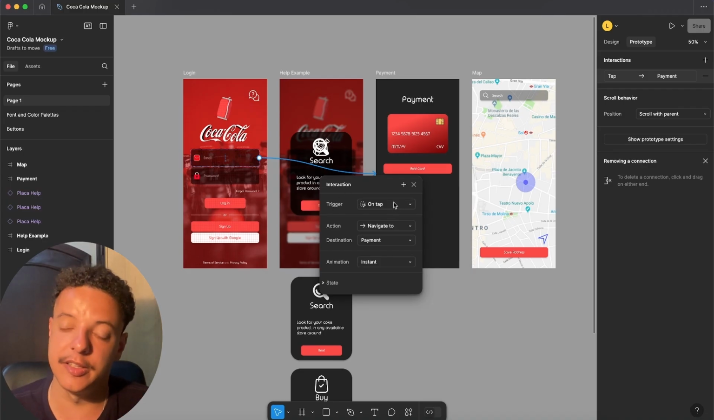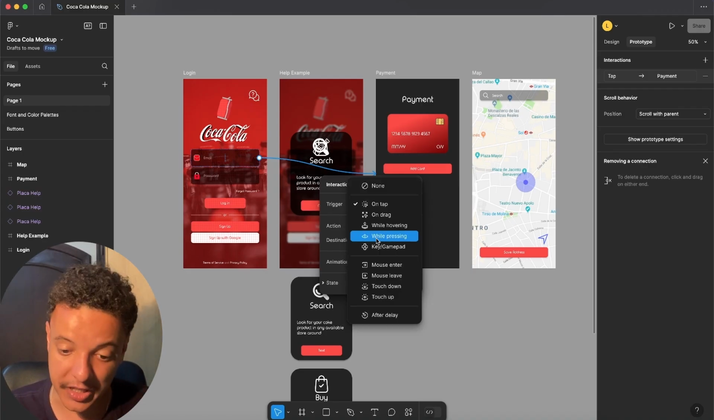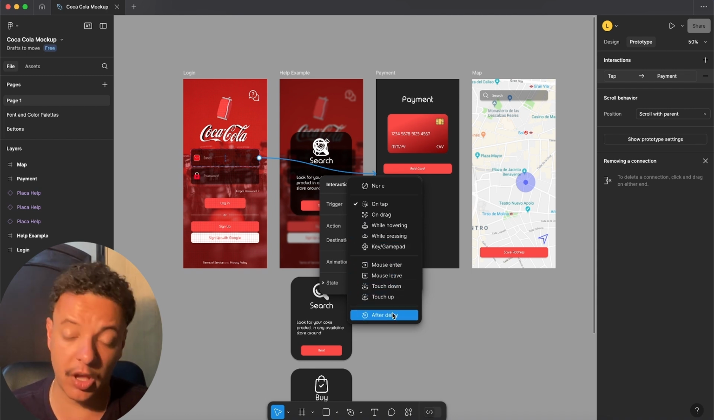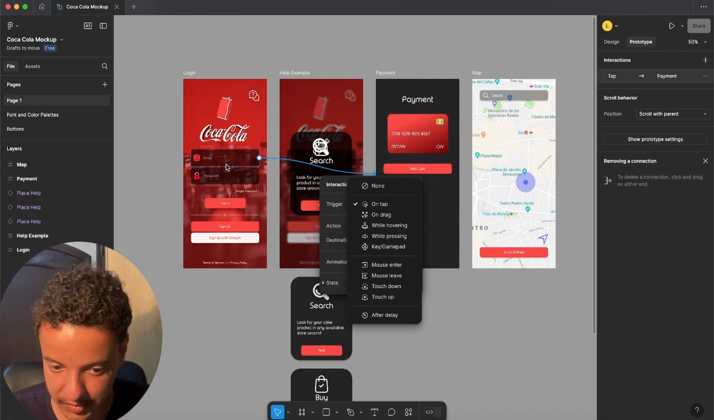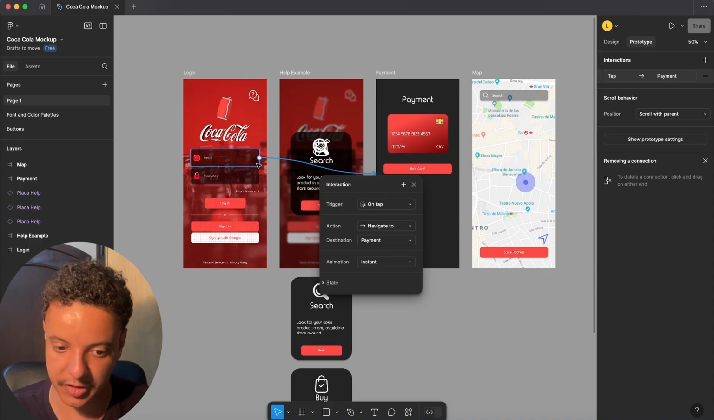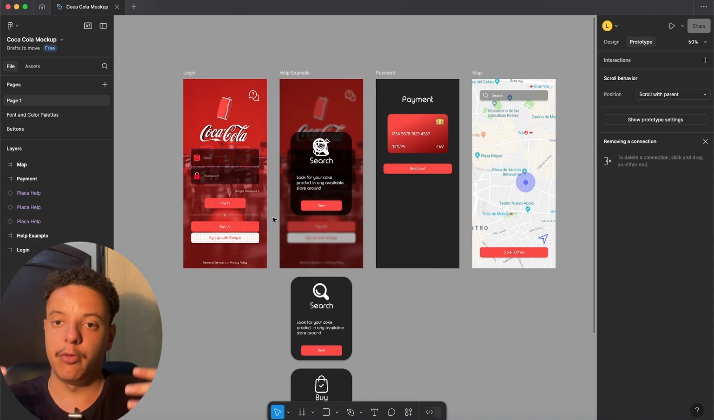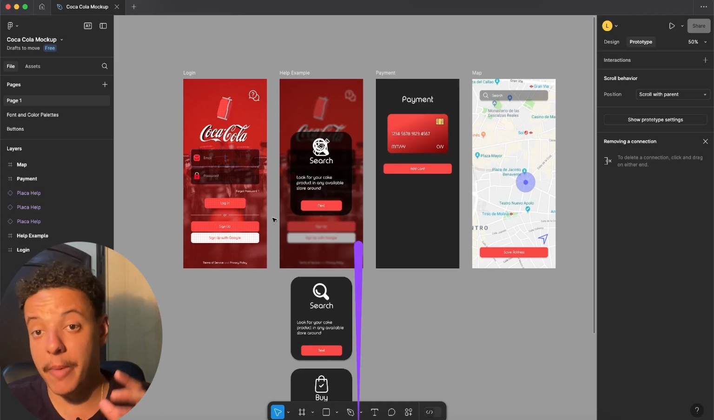So if I click this button, if I hover this button, if I keep pressing this button, for example, mouse enter, mouse leave, touch down, touch up, you have all of the options to display how it's actually going to work, the workflow, the flow from your app. In this case, this button, I don't want to direct the person to nothing with the email field, okay? But let's start with the things that I just told you, how my app is going to work.